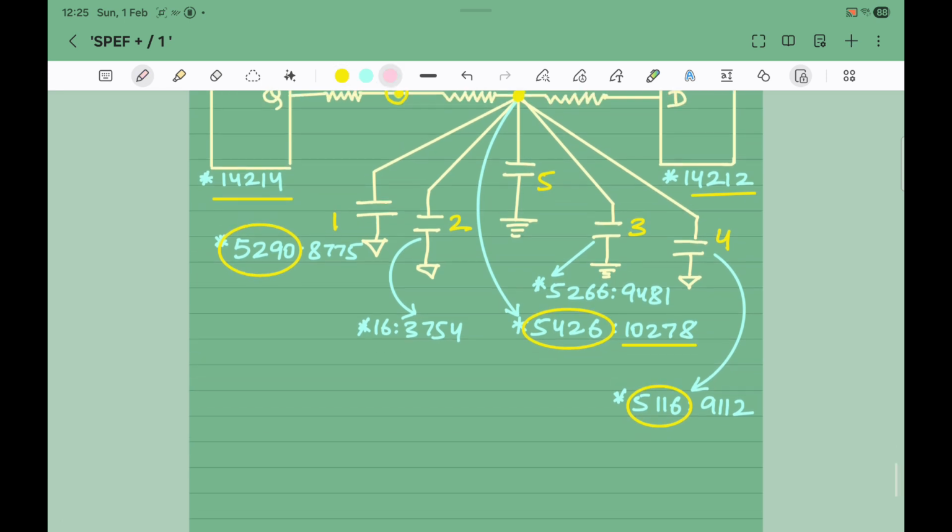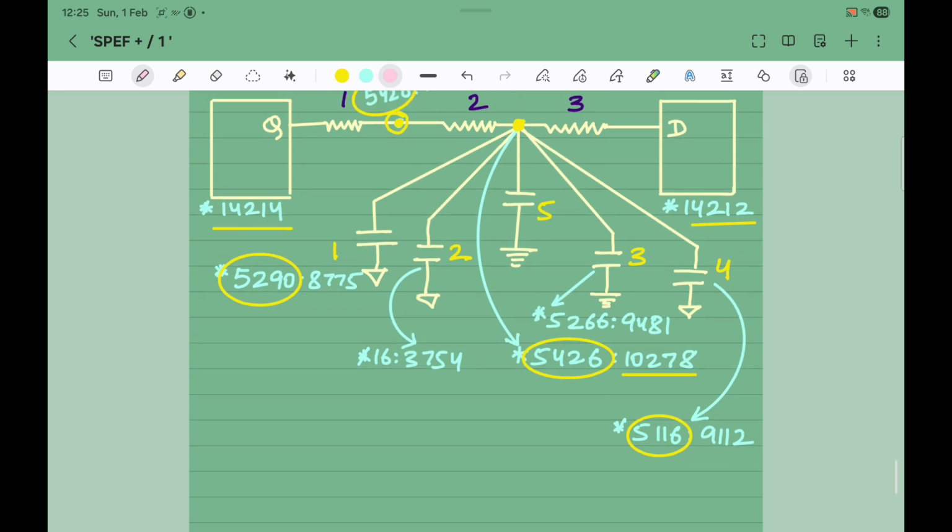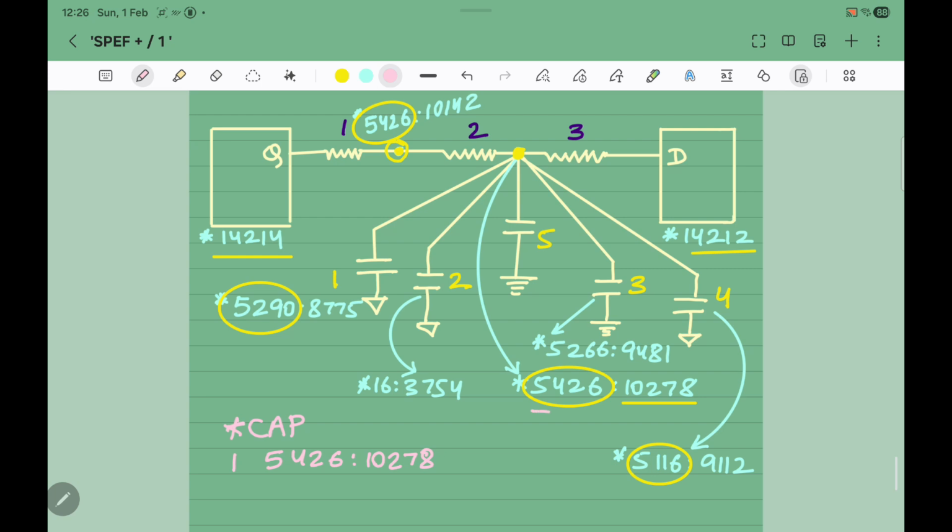Let us first start with capacitance. Let's say we need to write down the capacitance. It will be written in the cap section, and how do we write it? Let's say 1, and after that we write for the 5426 node, internal node 10278, which corresponds to this one. Cap will be between two nodes, so it will be a coupling capacitance. Let's say the other node is 5290. Between this and this we are trying to write some coupling capacitance.